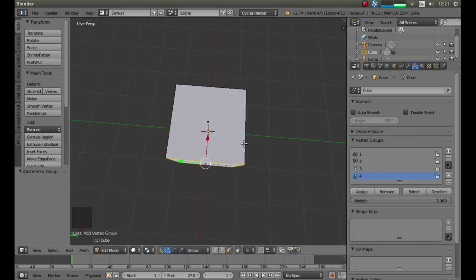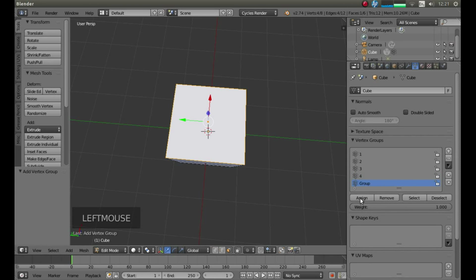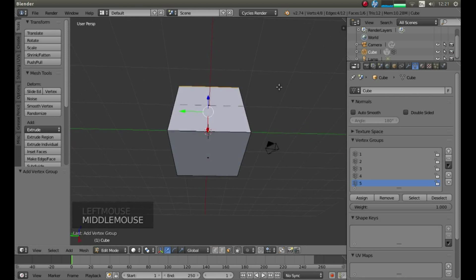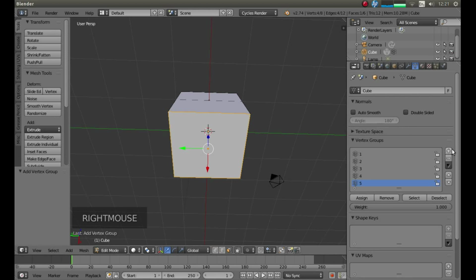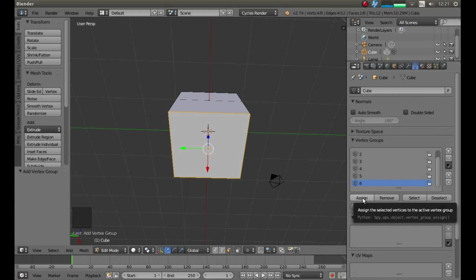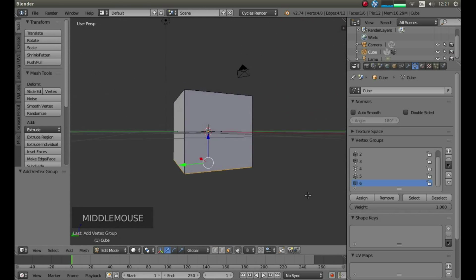Go to the top of the cube, right click on the top, left click plus, double click and type 5, again hit return, followed by assign, and then finally go to the bottom, right click, plus, this time type 6, hit return, and again left click on assign. Okay.